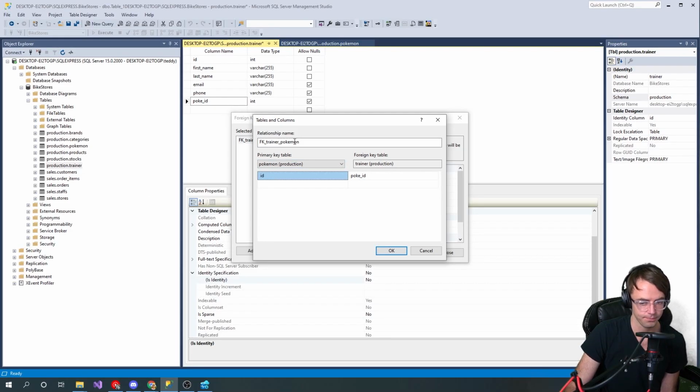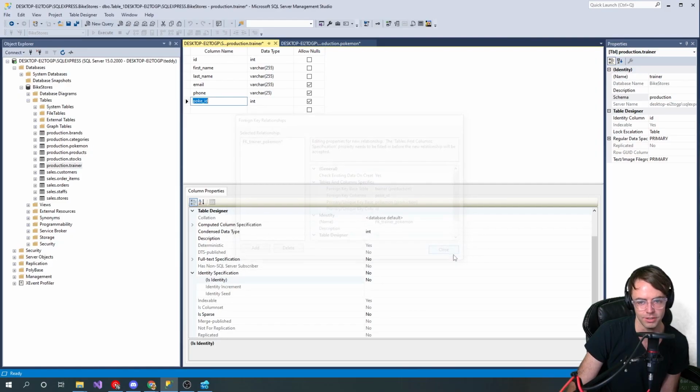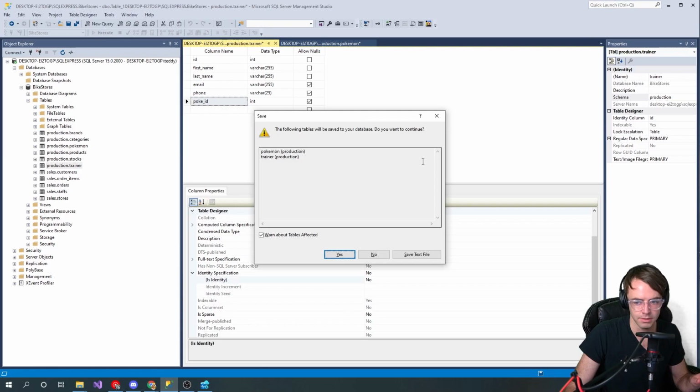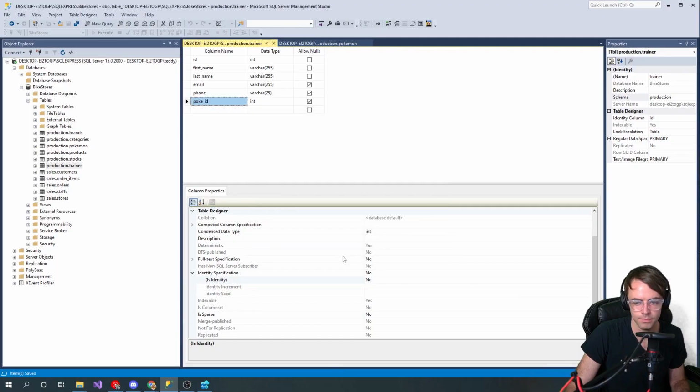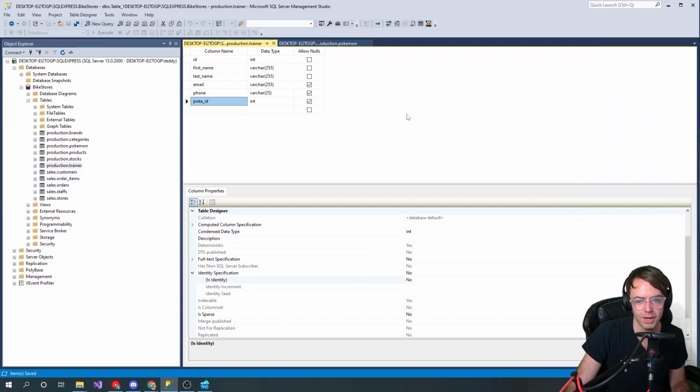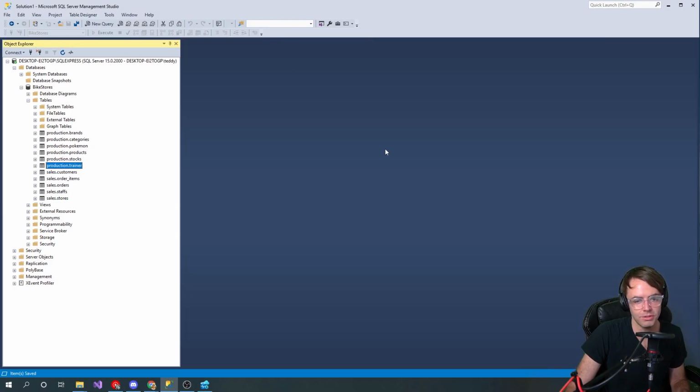So this is, like I said, how our relationships are going to be formed within our databases, and it's done through a graphical interface. So go in here. The following tables will be saved to your database. Yes. Great. And that establishes our relationships. That is how you create databases within the GUI.